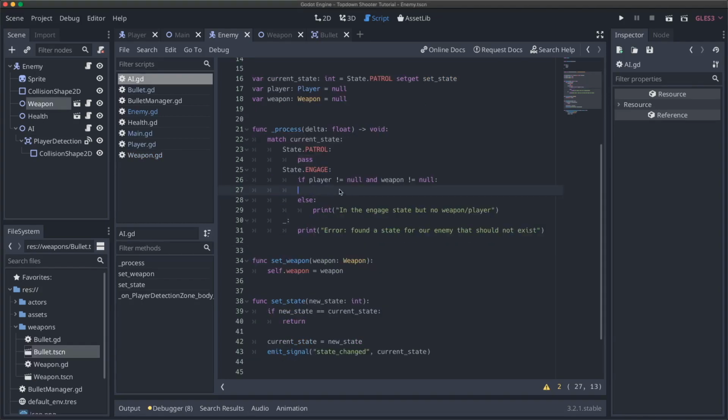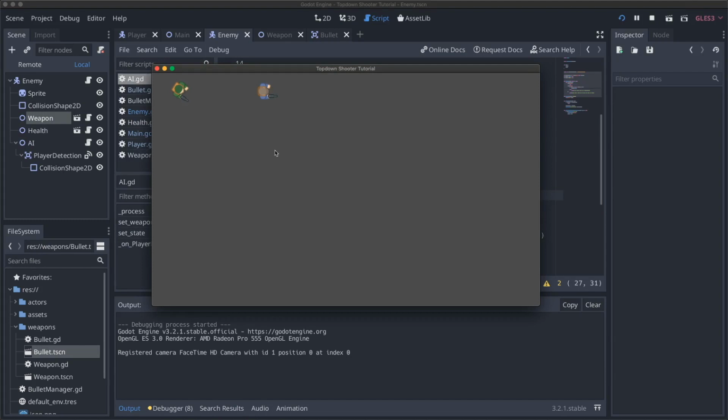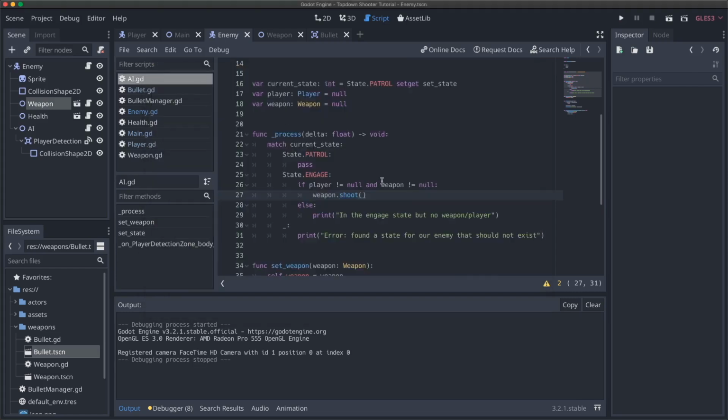So now if I type in here weapon.shoot, we can run this, but we're going to notice two things. One is that when we enter the sphere of detection, or the radius of detection, it works, but our enemy, there's no bullets being shot out, and they aren't turning around to face us. So we're going to fix both those one at a time, and we'll start with facing the player.